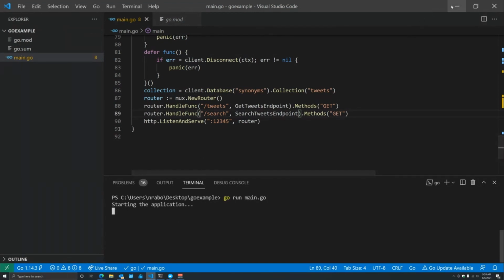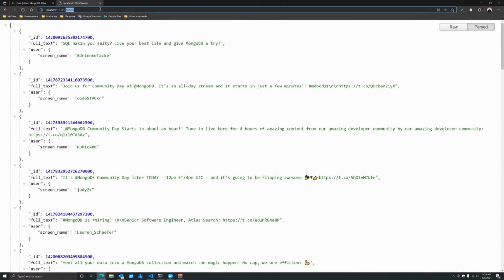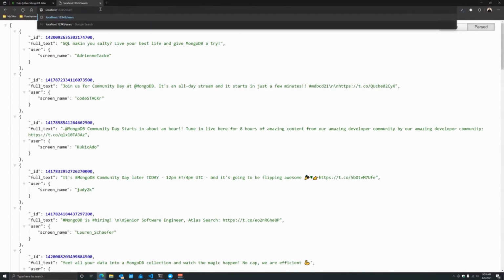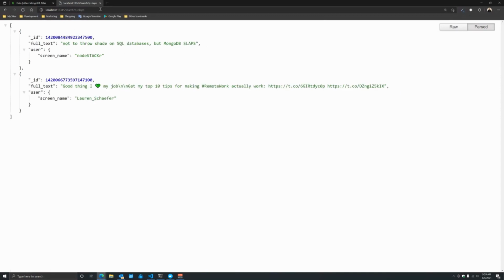Let's go back into the web browser. And instead of tweets, let's say search. And what I'm going to say next is q, because that's what it's expecting. And I'm going to say something like maybe slaps. So here we go. It found 2 results based on our search query of slaps.